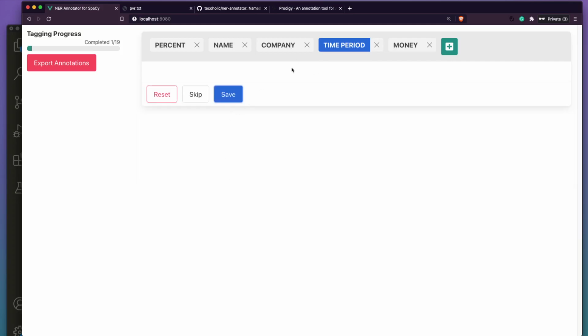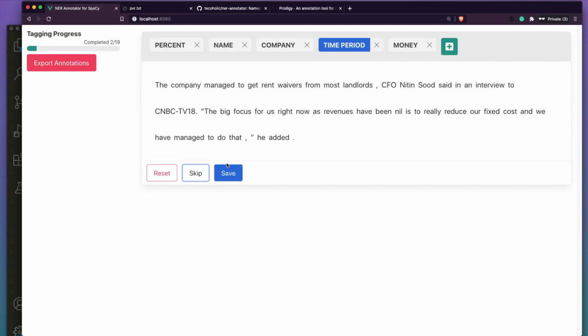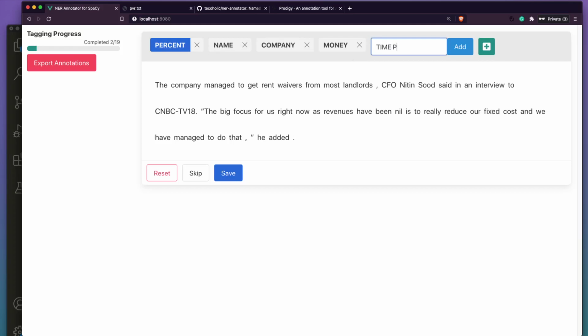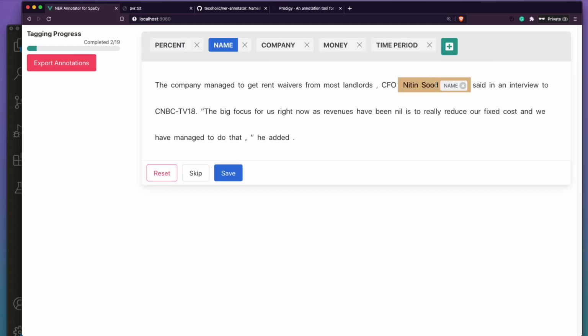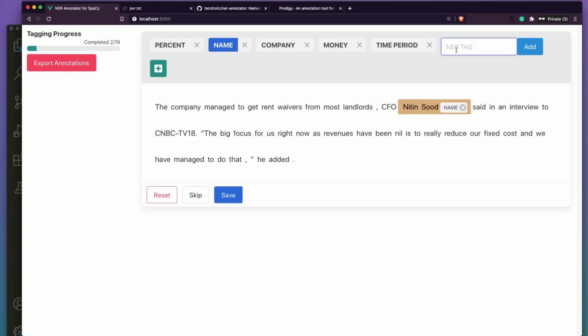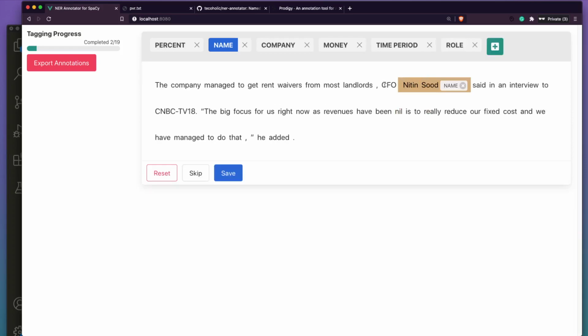There is empty text here. I don't want to do anything here, so I can skip it. And then the next thing is there is a human being, so I want to call that human being person. But yeah, I have to click name. Sorry, I've removed that. Time period. Yeah, I have to click name. After clicking name, I have to select the person, and there is something called role CFO here, so I'll call it role, and then say role CFO.